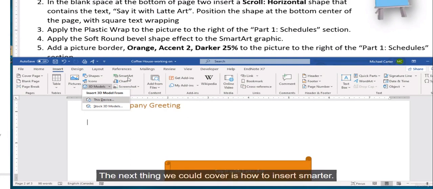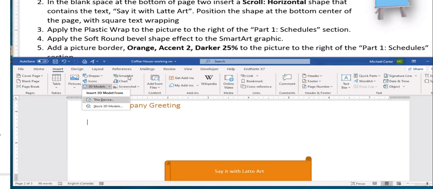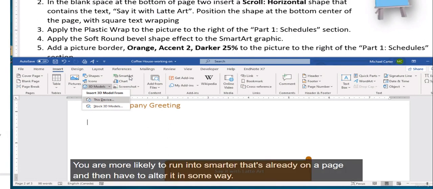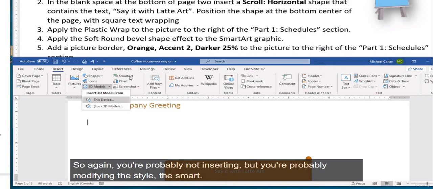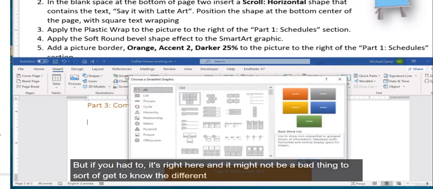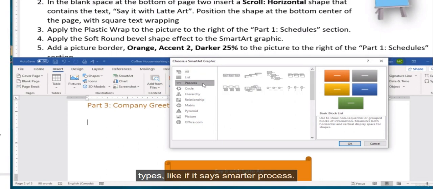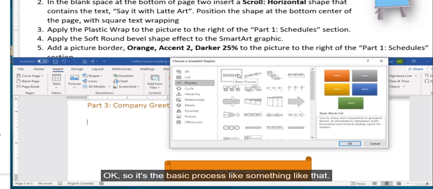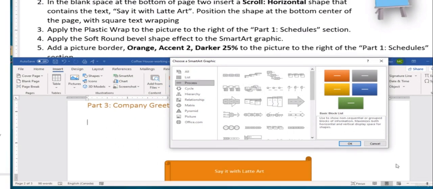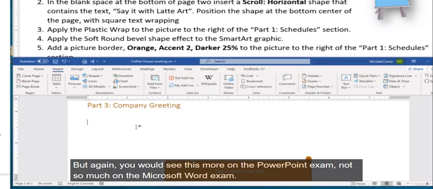Now the next thing we could cover is how to insert SmartArt. Again, not likely to do that. You are more likely to run into SmartArt that's already on the page and then have to alter it in some way. So again, you're probably not inserting SmartArt. You're probably modifying the style of the SmartArt. But it might not be a bad thing to get to know the different types. Like if it says SmartArt process, okay, so it's the basic process, something like that. But again, you would see this more on the PowerPoint exam, not so much on the Microsoft Word exam.